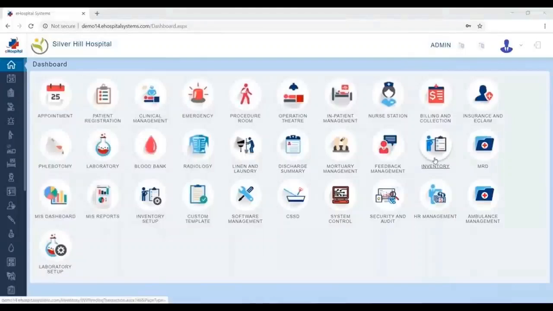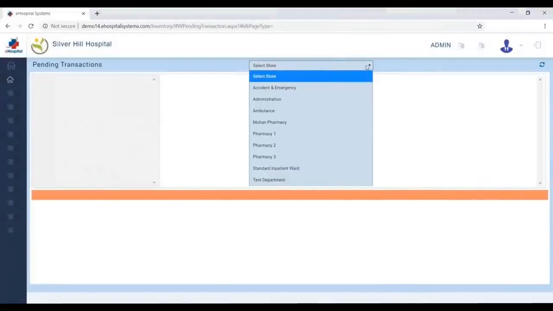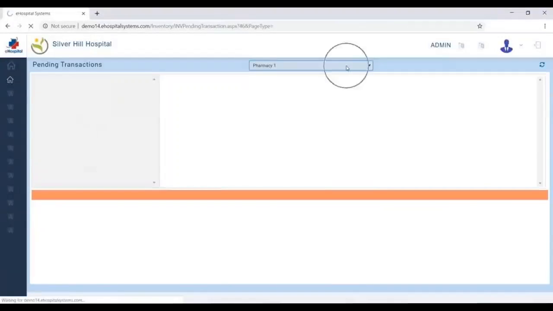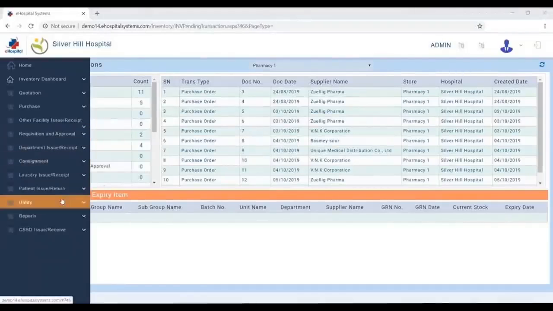We have a complete package of inventory. Pharmacy is part of the inventory module, as you can see. We can create different stores in inventory and maintain the stock. A detailed demo on inventory will be shown in another demo, or you can ask for it.